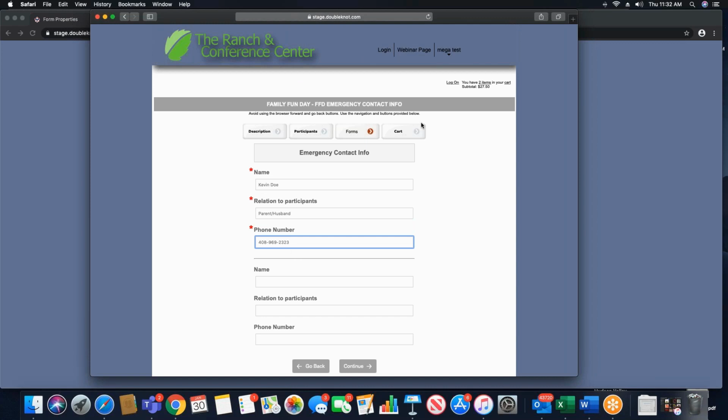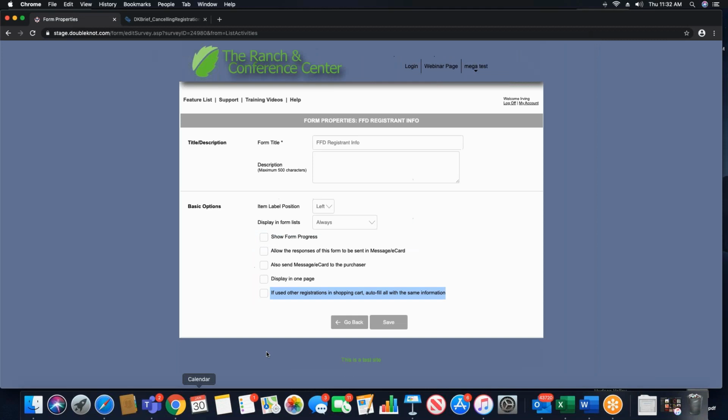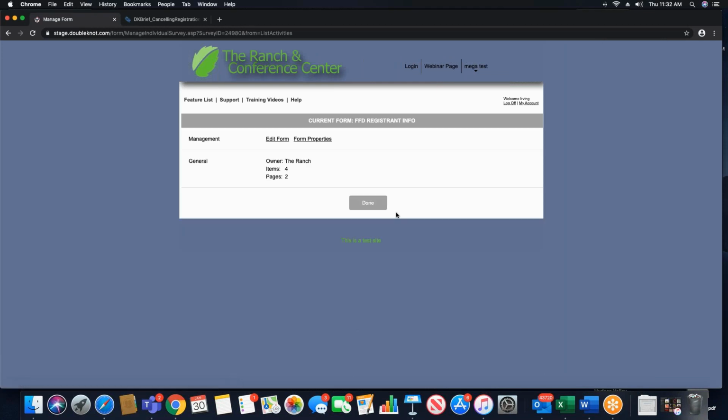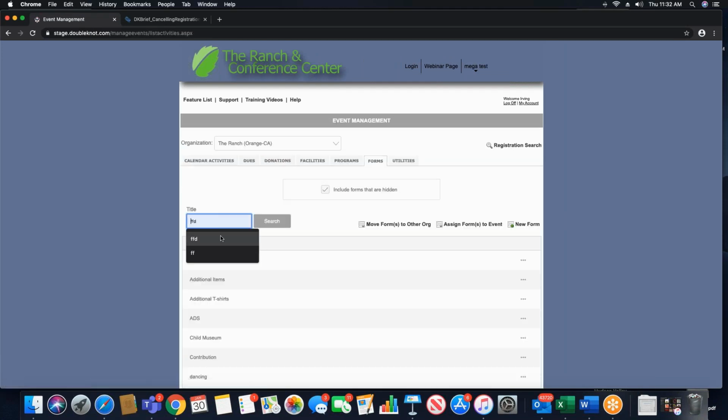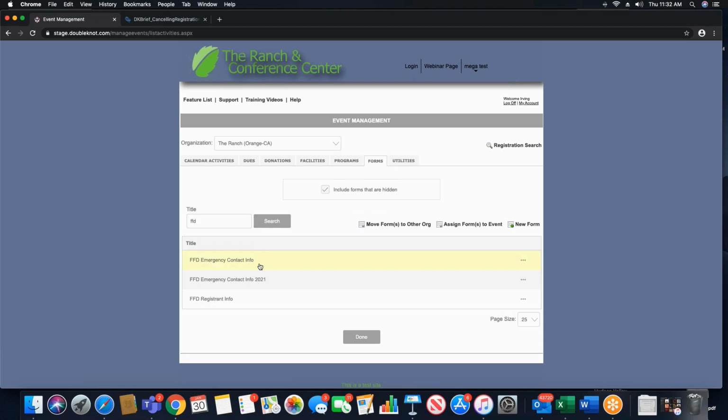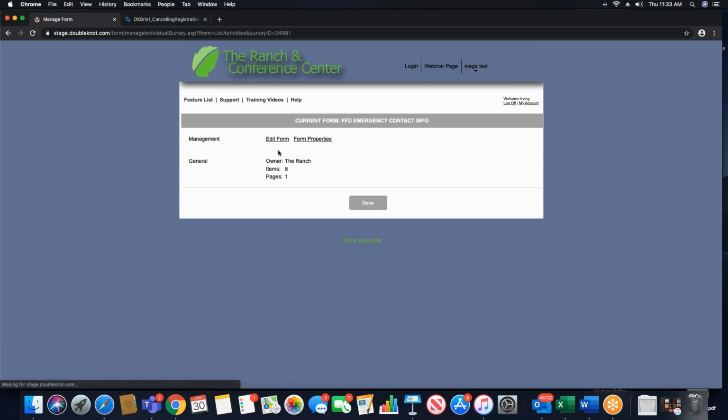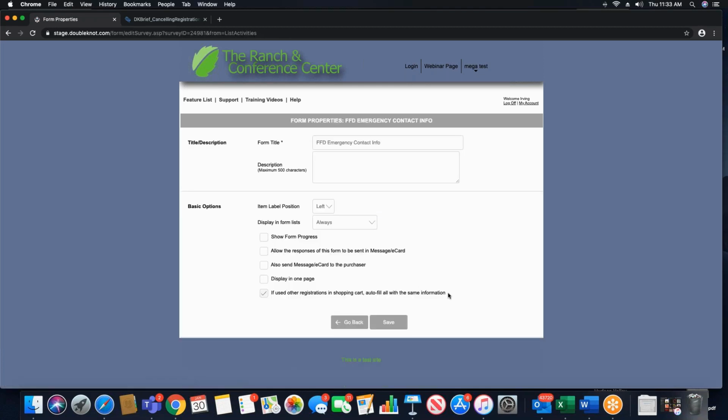You see how, because I have both these events in my cart, the system knows to autofill the emergency contact with what I entered on the other form. On the form that I built for the emergency contact info, on the form properties, I set this here: if used by other registrations and shopping cart, autofill with all the same information.